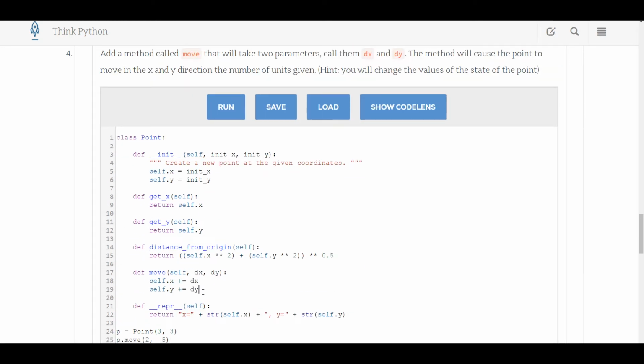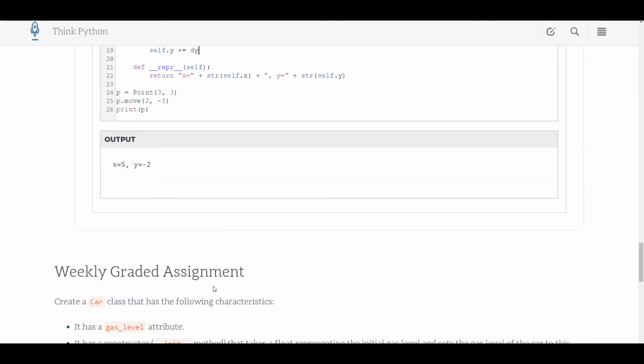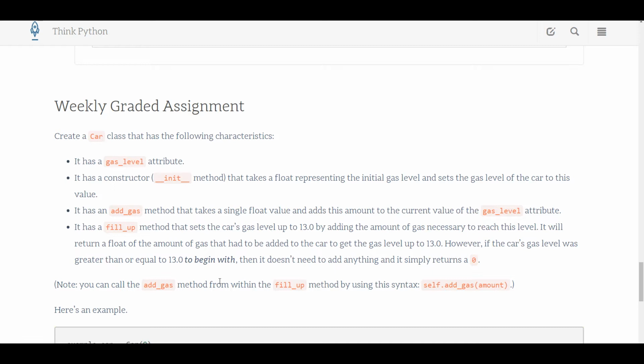So that's just an example of how you can create a method that doesn't return anything, but instead changes the internal values of a class's state. So that's going to be especially useful in the chapter assignment for this chapter.